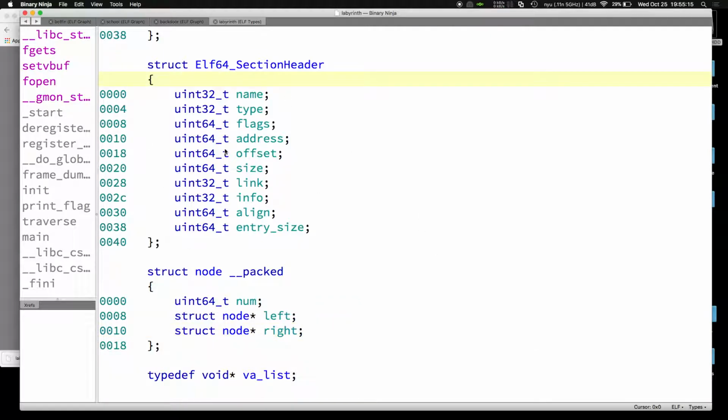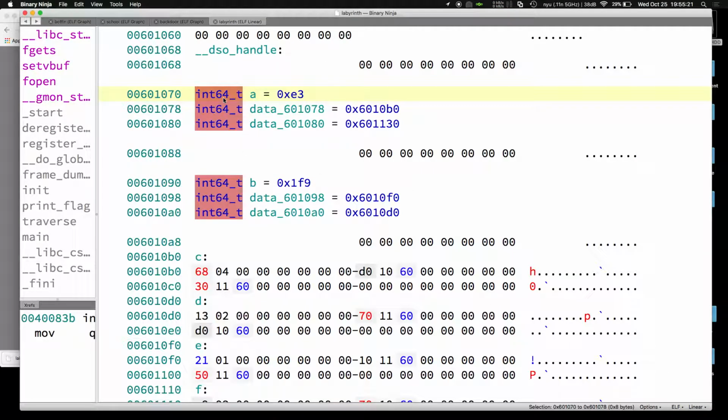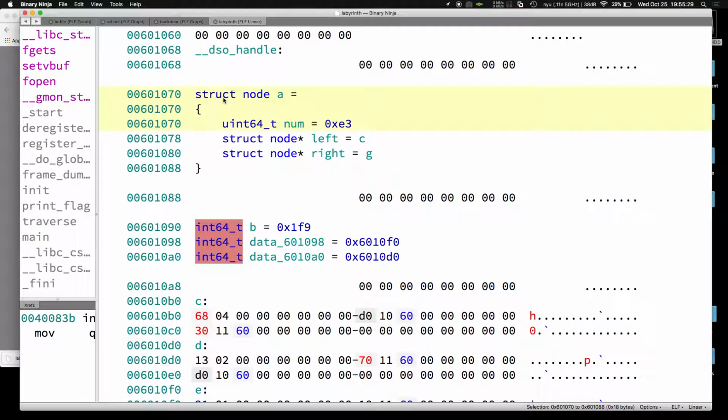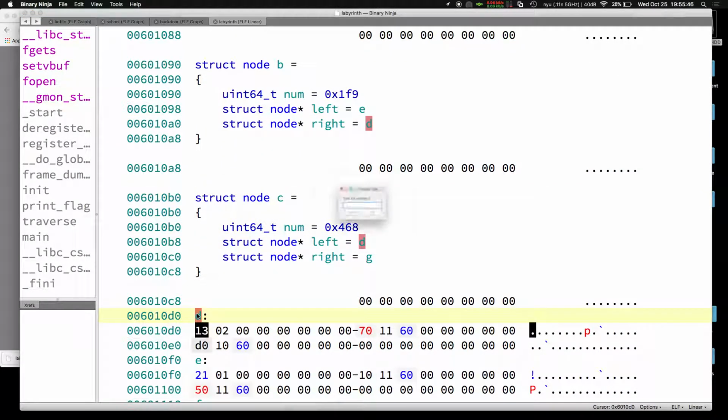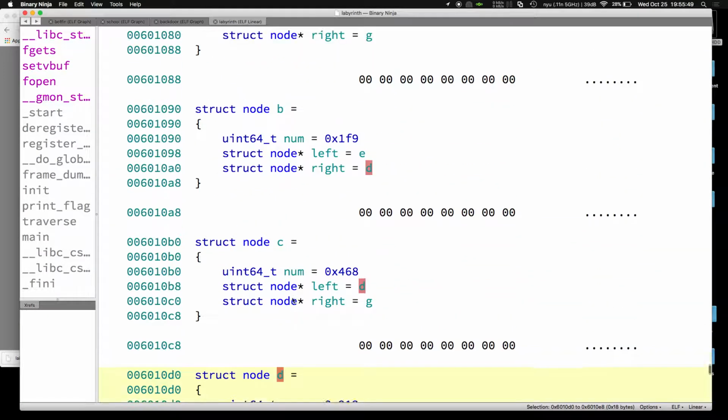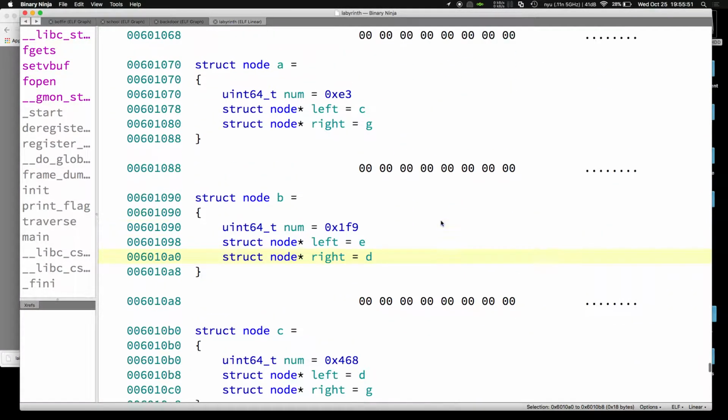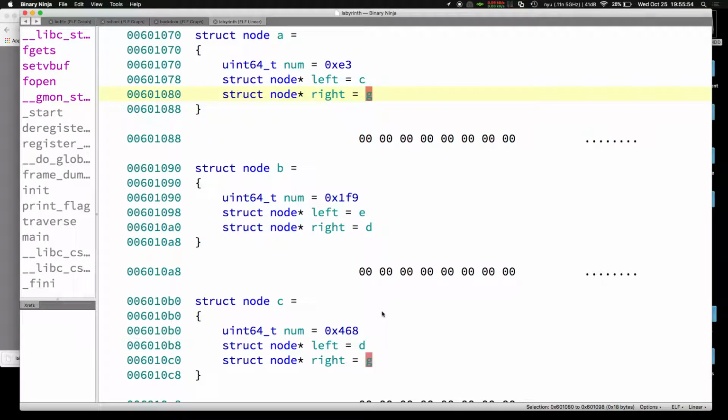So if we go back to linear view, we can now say that this data here, by hitting Y to change the type of the variable, is just a node, and Binja will automatically reparse the data into the nodes that we've defined. It'll even realize that since this is a node star, it's not an address, it is another node, so it'll name these for us. And we can do the same thing here, the same thing here, and the same thing here. And so you can see pretty quickly this resolves into what looks like some kind of graph, right? Because we see G twice.